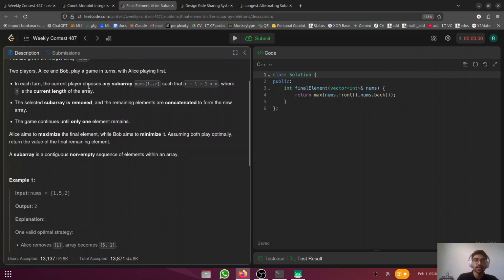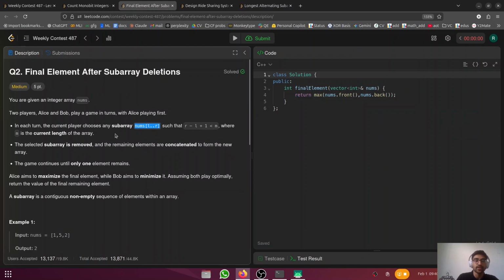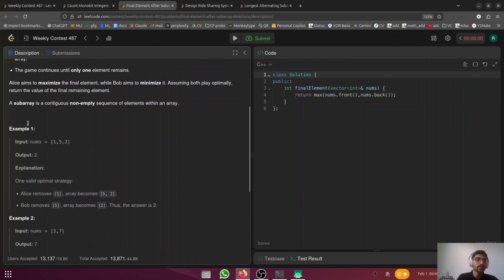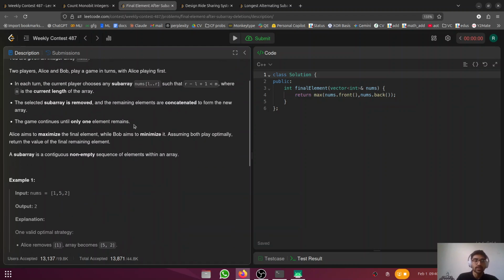In each turn, the current player chooses any subarray such that R minus L plus 1 is less than M, which is like M is the current length of the array. Here, the condition they wanted to impose is that the subarray size should be less than the length of the array. Basically, the player cannot choose the entire array in his turn. Then the selected subarray is removed. The remaining elements are concatenated to form the new array.